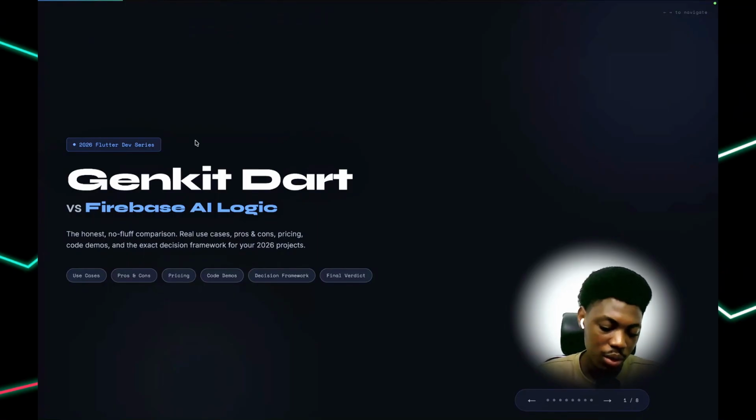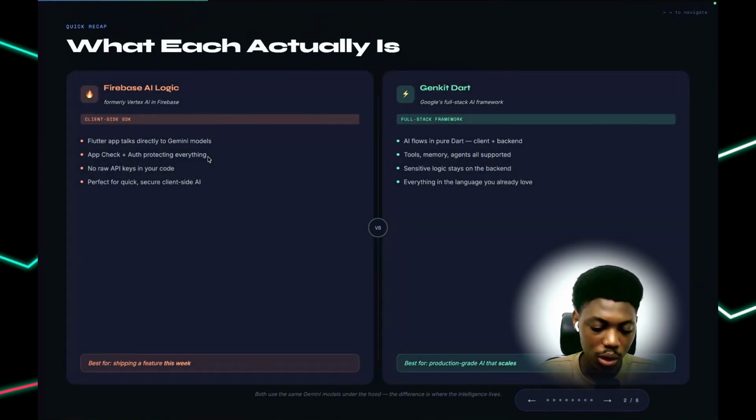So the first thing, basically, Genkit Dart versus Firebase AI Logic. So we just get straight into it. So what it actually is, Firebase AI Logic and Genkit Dart. When we talk about Firebase AI Logic, the former name was Vertex AI in Firebase. So that was the initial launch name. One thing in the comparison is that Firebase AI Logic is client side, whereas Genkit Dart is server side. In simpler language, you can call it front end and back end. So Firebase AI Logic is front end, Genkit Dart is back end. So full stack and front end majorly.